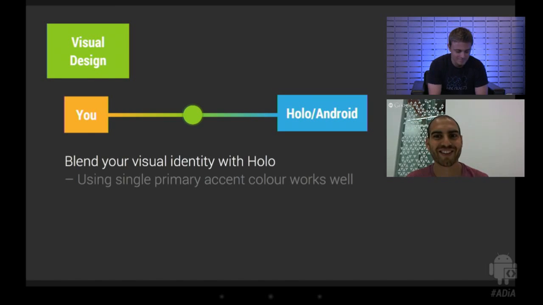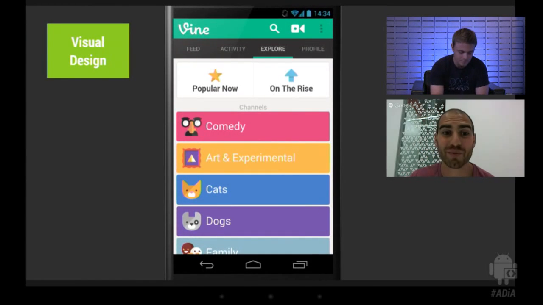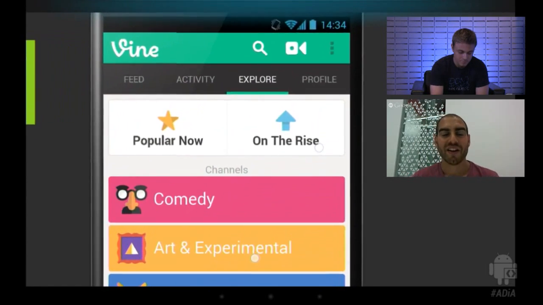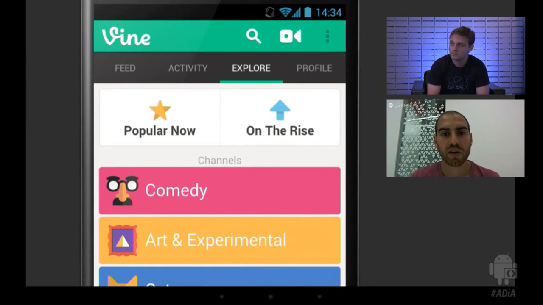If we go on to the next example, which we've picked, which is Vine, here they're doing that trick using that single strong accent color. This really recognizable minty green color. While this is a pretty stock action bar, it's instantly recognizable, instantly branded. They've done a really nice job of marrying Android visual design with their own branding, their own look and feel.